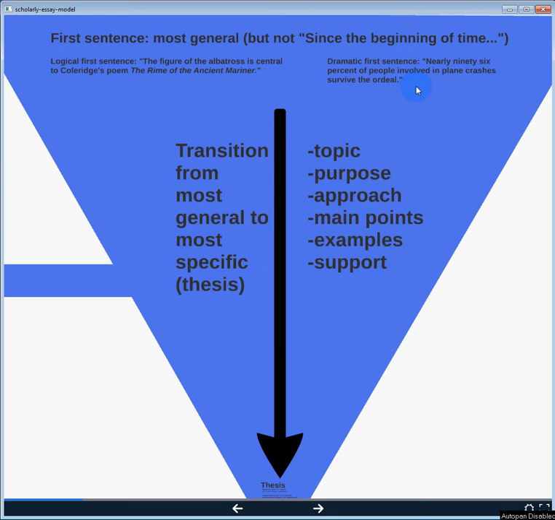For me, it doesn't really matter which opening sentence you choose. If you want to go with a logical first sentence, that's fine. If you want to go with a more dramatic first sentence, that's also fine. The logical first sentence is certainly a more accepted academic tradition. So if you're focusing really strongly on producing strictly academic work, maybe try to work within the logical first sentence. But a dramatic first sentence can also work well.